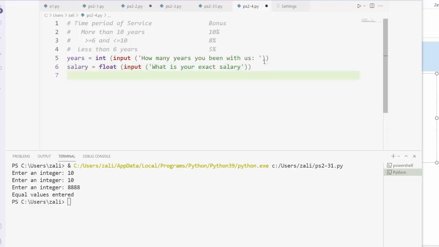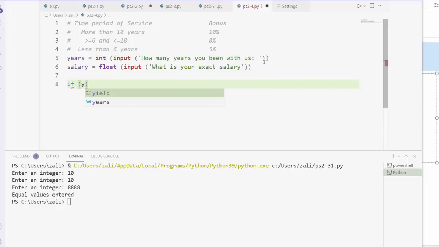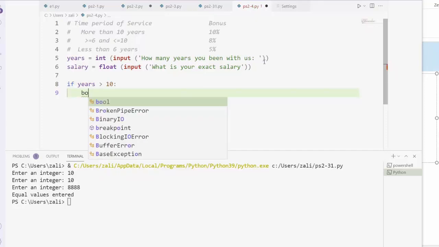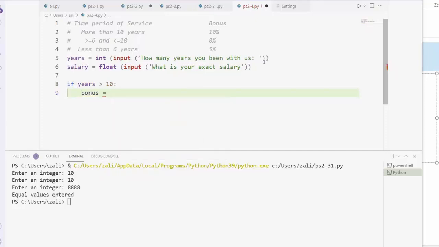Okay. Now we need to see how much money should be given as a bonus to each of them depending on the year of service. So the first one is very simple. If what? Years. If years is greater than 10. Greater than, not greater than or equal. Then what's going to happen? I would say bonus is equal to what? Salary times what? 0.1.